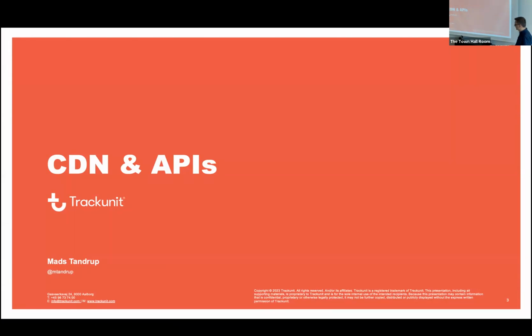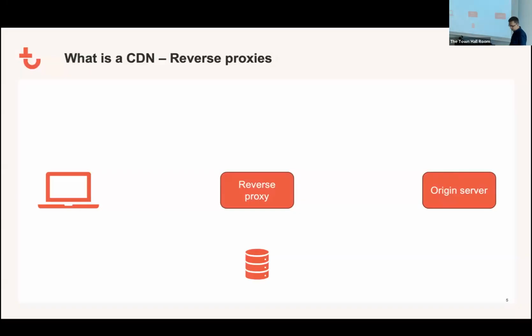Today I'm talking about content delivery networks, and also a twist with how we host APIs. But first, what is this content delivery network? Before we dive into that, let's start out with a concept called reverse proxies.